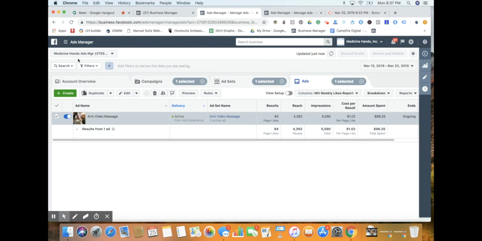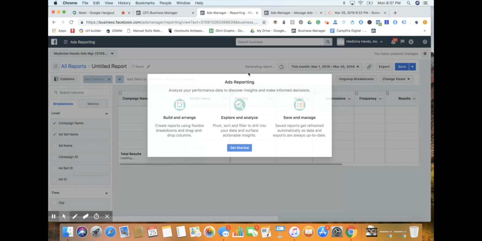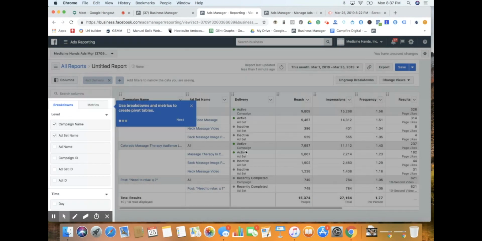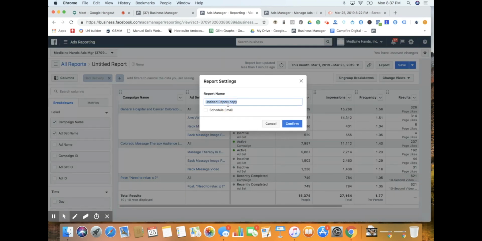The last thing I want to quickly end this video with is how we could automate this process. Once we've got that nice report set up, we can go into the top left here and go to tools. And then we can go over to ads reporting. Once we click on ads reporting, we can create that same report and automate it so that we receive it. So let's say we want to call this one Medicine Hands Likes Advertising Weekly Reporting.